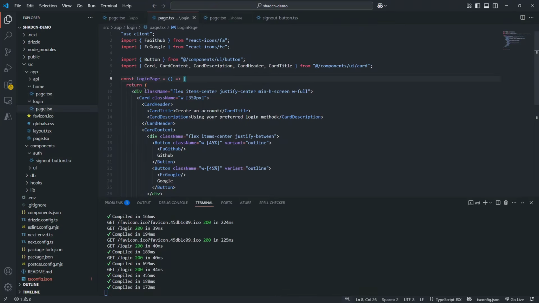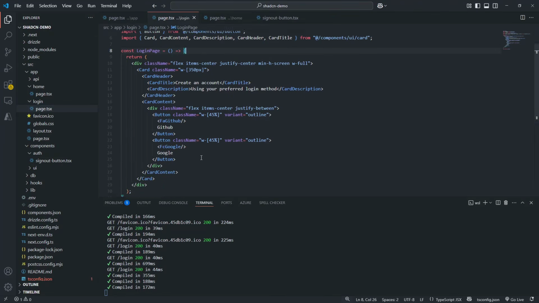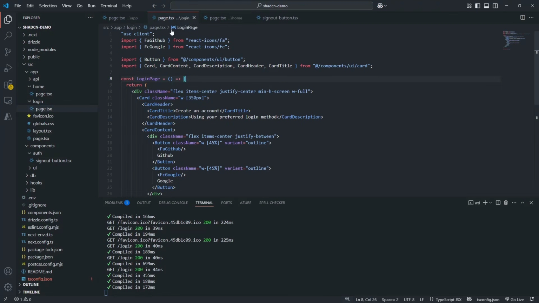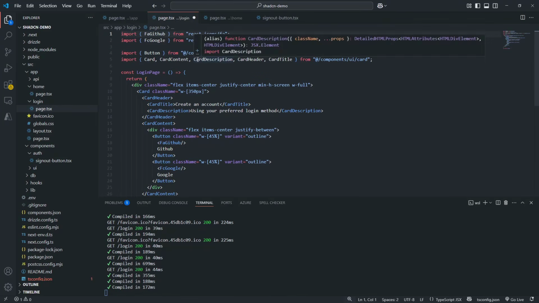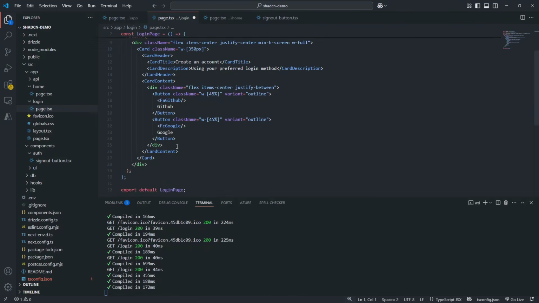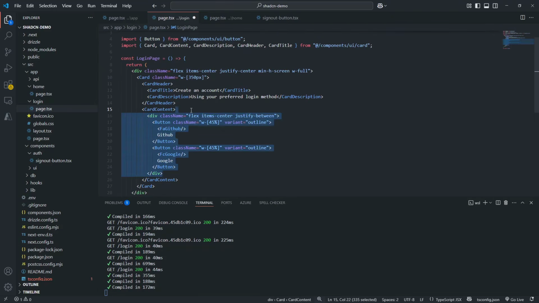Okay, now on to the login. We're going to have to modify our login page here to be a server component. And so we're going to have to do a little bit of refactoring to change this from a client component. The first thing that we can do is get rid of this use client declaration there. We're going to have to move this portion into its own component.